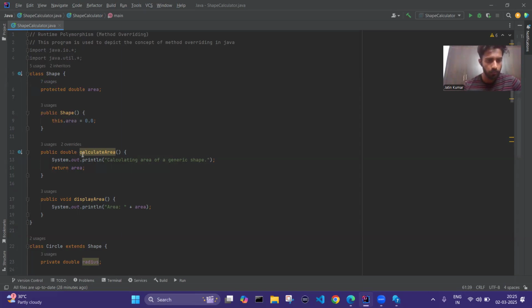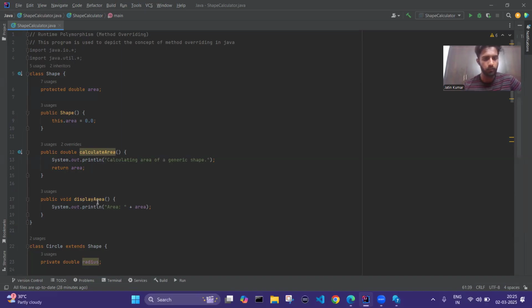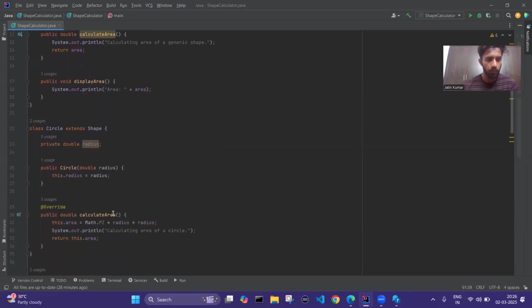And we also have a method calculateArea, and the access modifier is public. It basically calculates the area of the generic shape and returns the area. We also have a method displayArea, which displays the area of the shape. Now we have the first child class, which is Circle, which extends the Shape class, the superclass. It has its instance variable radius, and the access modifier is private, which is used for encapsulating this radius.